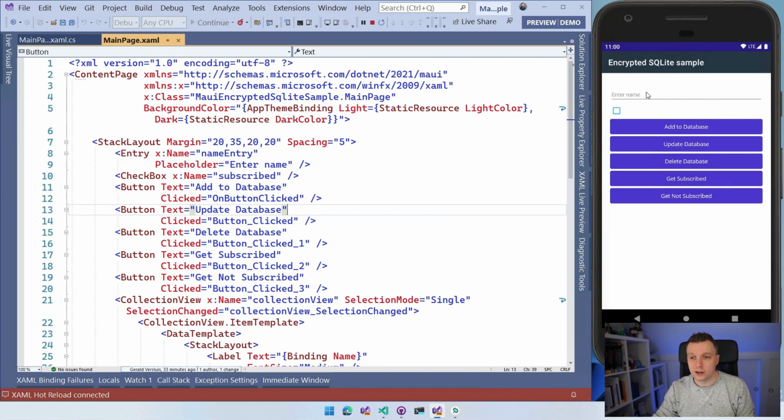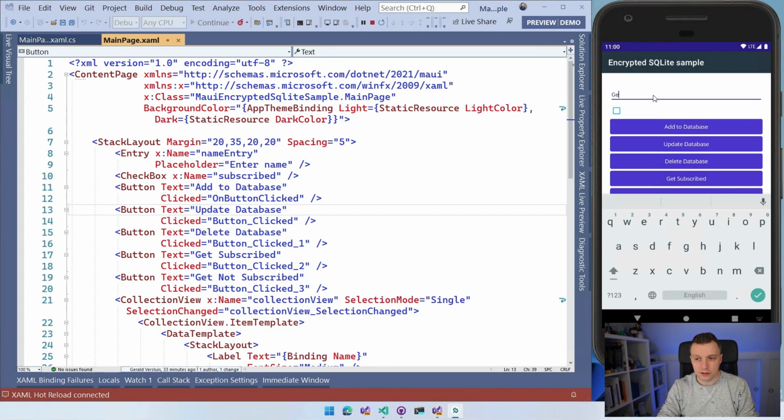We have this entry field here at the top where you can enter a name. So, Gerald, and this little checkbox determines if you are subscribed to my channel, yes or no. Of course, it's not actually tied into the APIs of YouTube, so make extra sure that you have clicked that subscribe button down below this video.